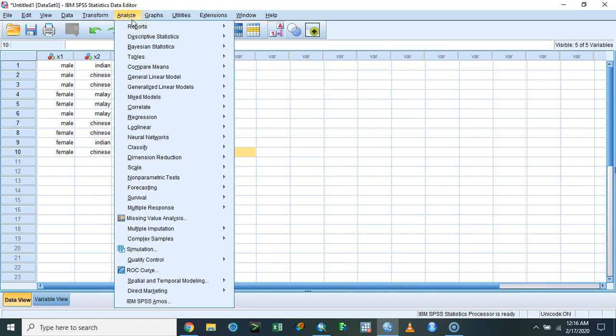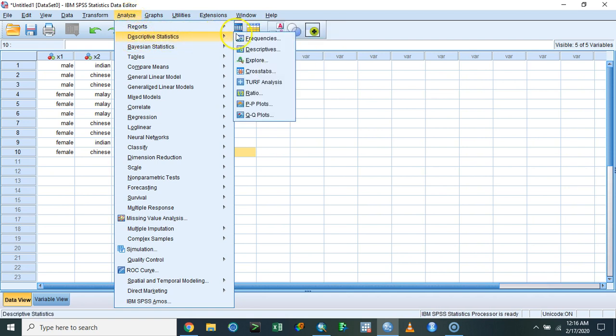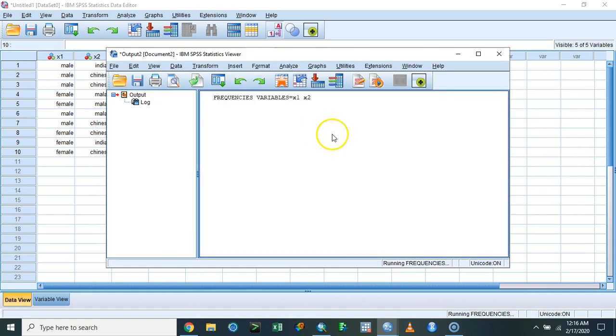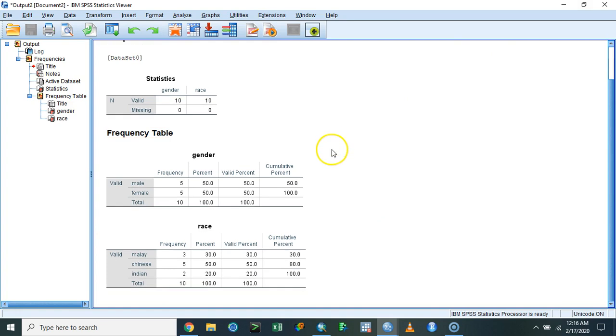In this case, I'm going to go to analyze, descriptive statistics, and frequencies. After moving gender and race into the variable box, I can request straight away by clicking the OK button. SPSS is going to present the numbers of male and female accordingly. This is also the number of each race according to our dataset.